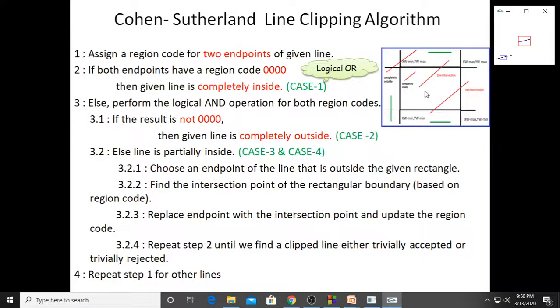If suppose the user has given a line like this, then we'll see the next one. Case 3 and 4, that is this line and this line, will be performed. So we can understand that the line is partially inside.